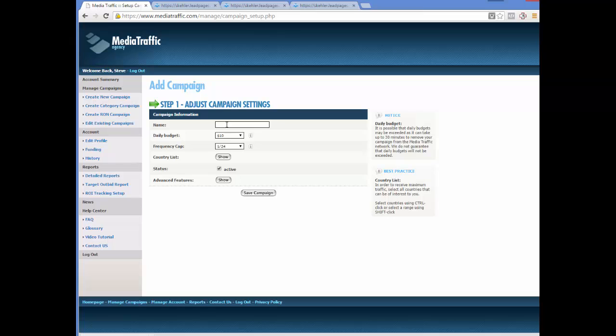So the first campaign we're going to create is for the travel niche that we had previously talked about. The lead magnet was the checklist of things to do before traveling in Europe. So we're going to give it the name Traveling Checklist.